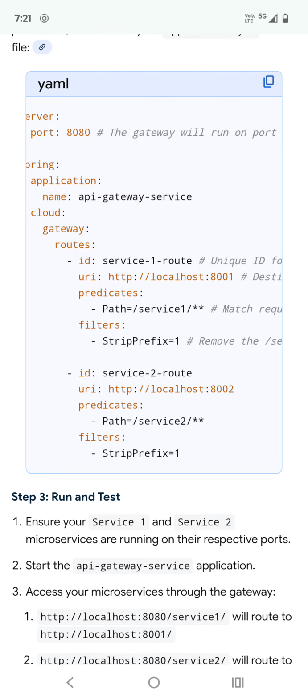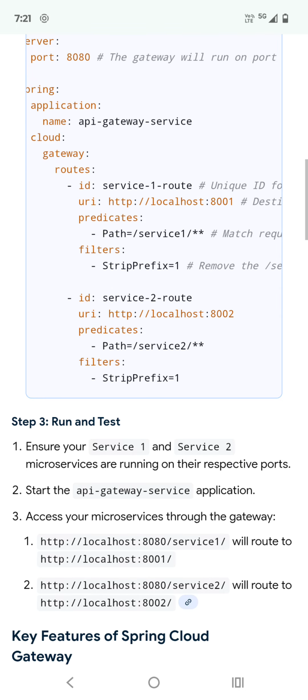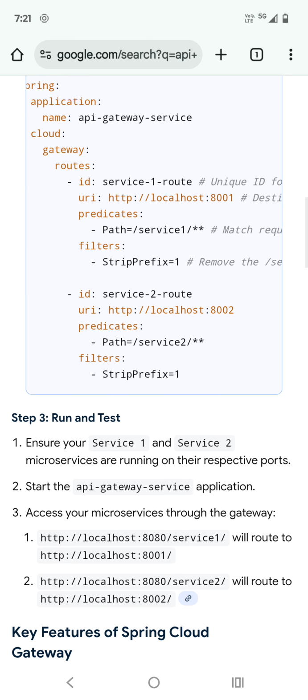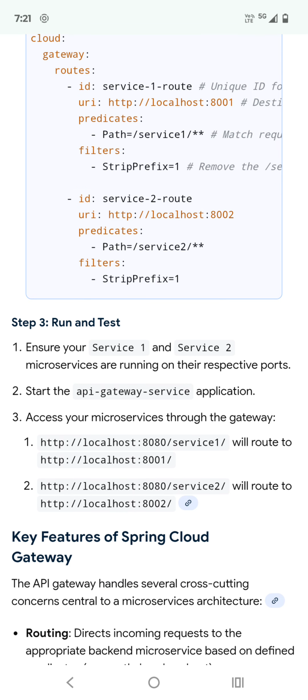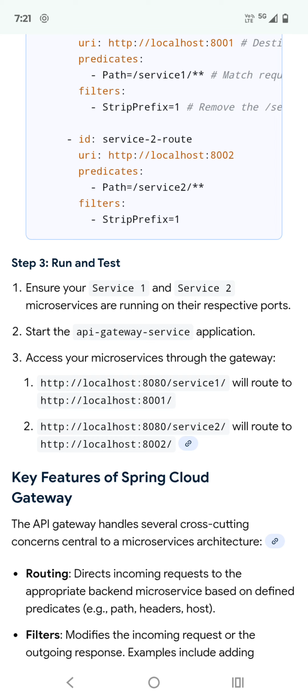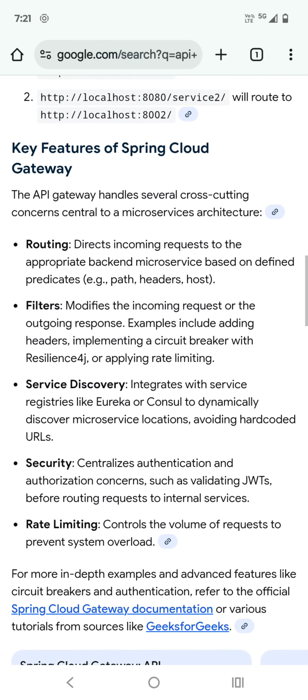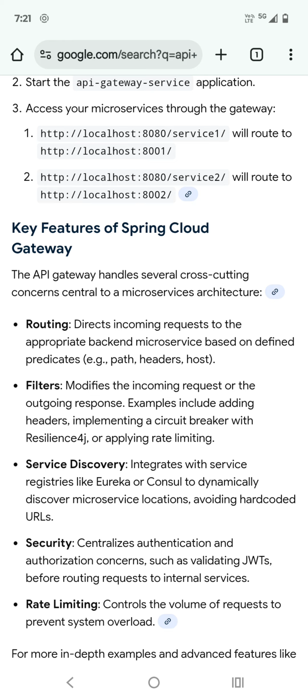So if the client invokes with slash service2, the predicate matches, then immediately it will invoke another endpoint URL using localhost colon 8002. You see here, both service 1 and service 2, their routing mechanism is configured inside the API gateway, and you need to start the API gateway. When you run the API gateway, when the client invokes 8080 slash service1, it will route to the 8001 endpoint URL. The same way for service 2 as well. So this way you can configure the routing mechanism inside the API gateway.